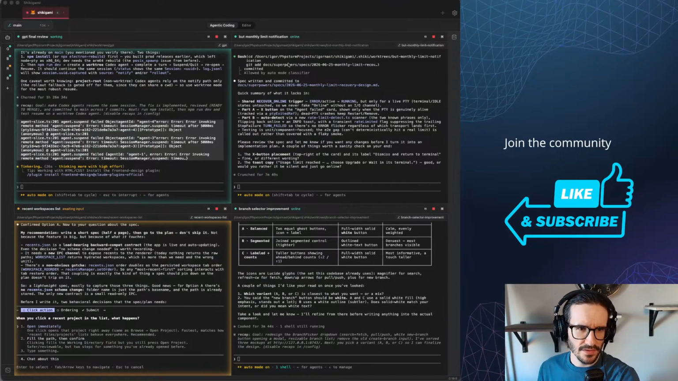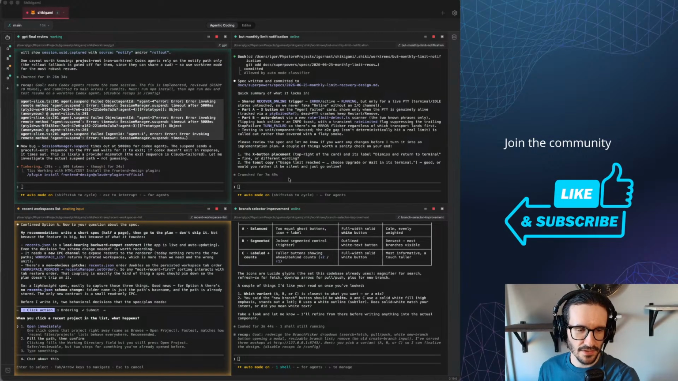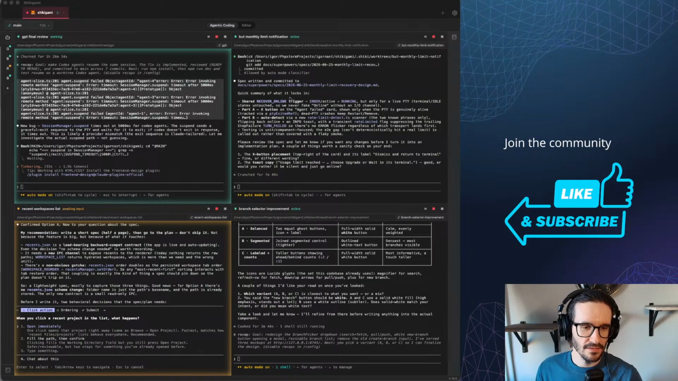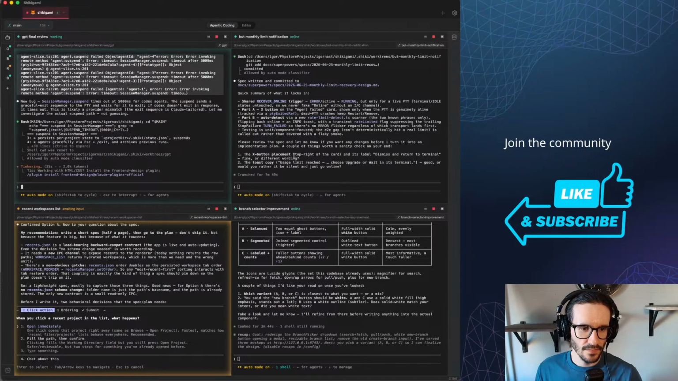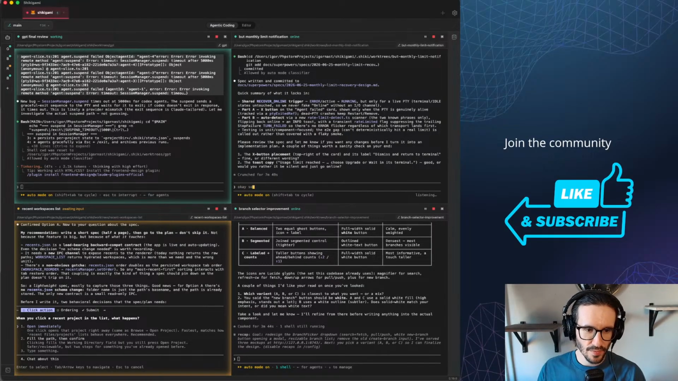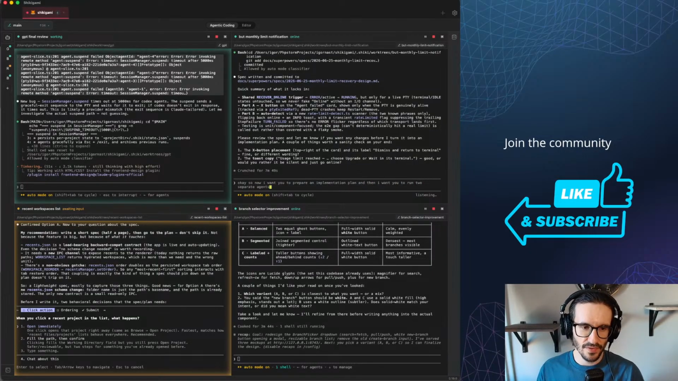And let's switch to the second one, so the monthly limit notification. There is a spec. So now, based on that, we're gonna prepare the implementation plan, and we're gonna as well call sub-agents to review it. Okay, so now I want you to prepare an implementation plan, and then I want you to run 2 sub-agents to verify that plan, especially the code aspect of it and the architecture that you've proposed.